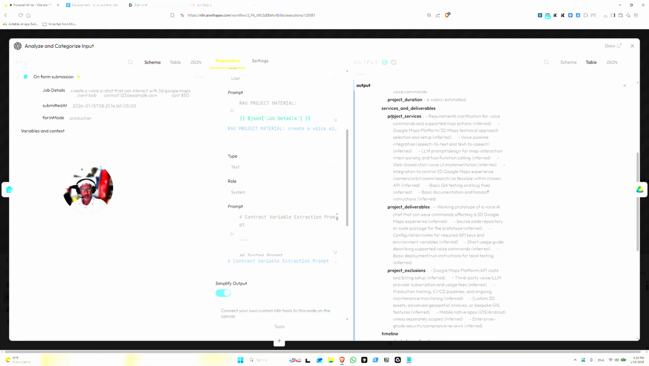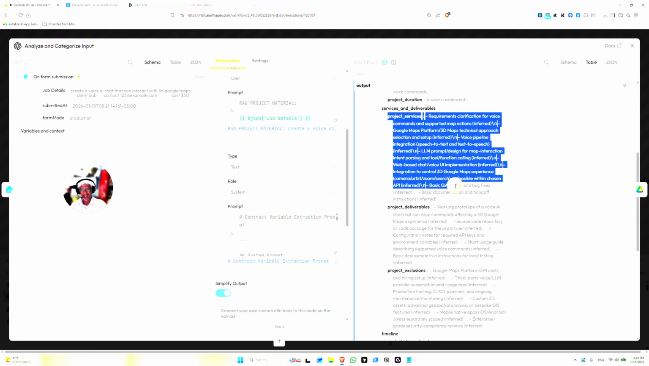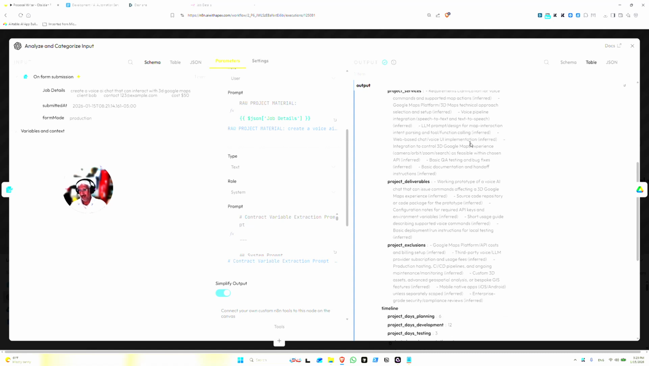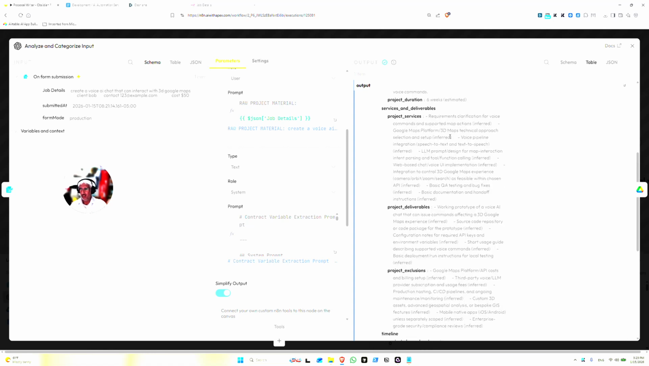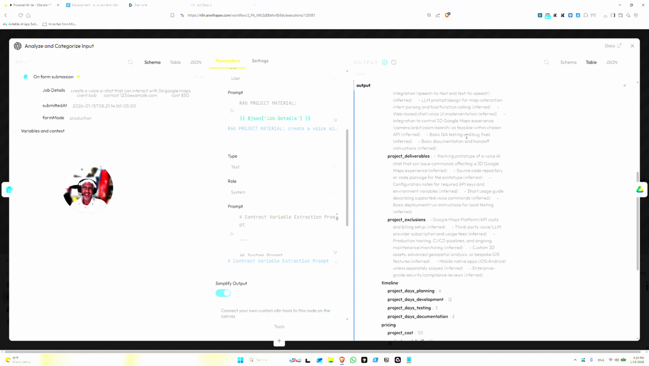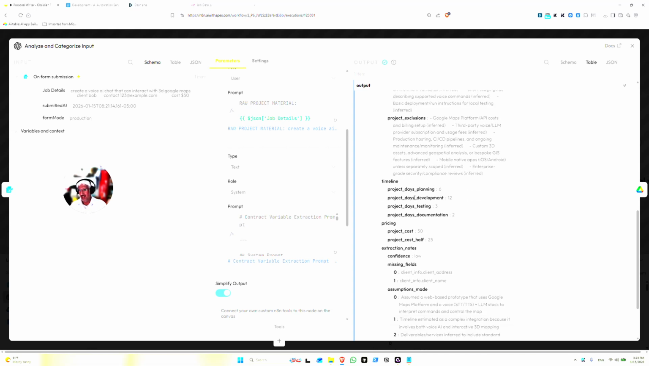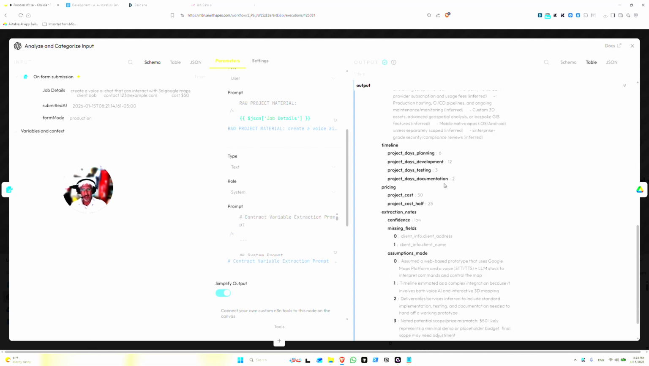Now, I didn't put any of that in. I basically left it in the dark a lot. So like requirements for clarification for voice commands and support, and map actions inferred. So it's inferring information. That's part of the prompt, that it'll infer information and make sure to label it. You see, it just goes through all the variables, how long it's going to take to do. I didn't give it a timeline, so it made an estimate.